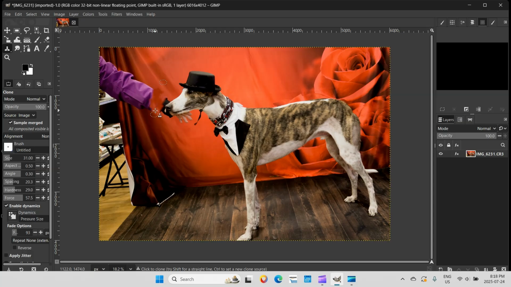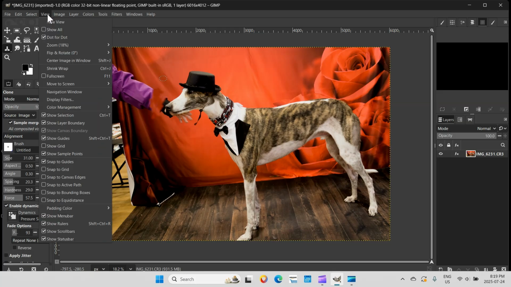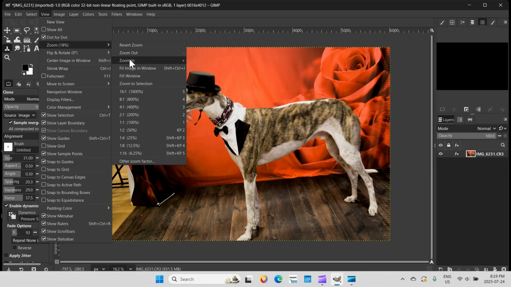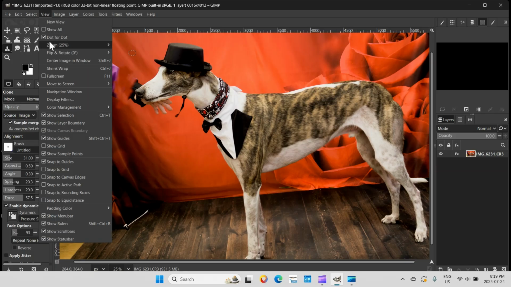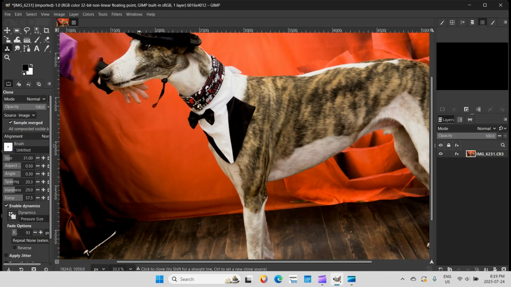Now we're going to work on the harder part where it's the hand. We're going to zoom in. So go to view and then zoom in. And we could do that one more time. Now we could really see what we're doing.